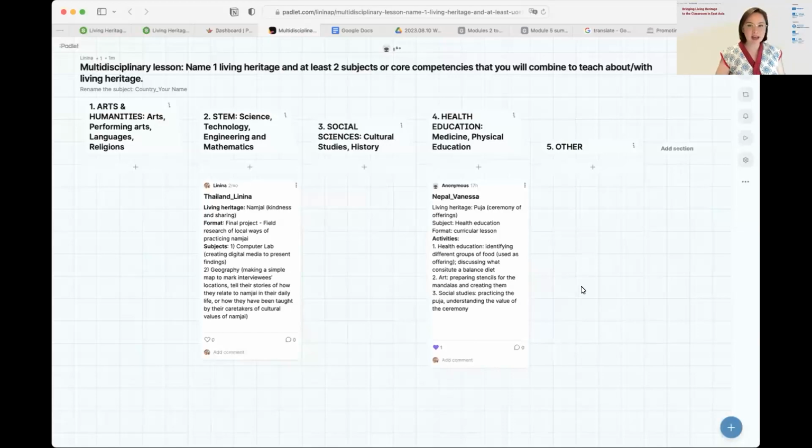And then I see a question. Is the Padlet, can you access the Padlet? Yep. Here we go. Now this is a Padlet. Shall I explain it? Yes, go ahead.